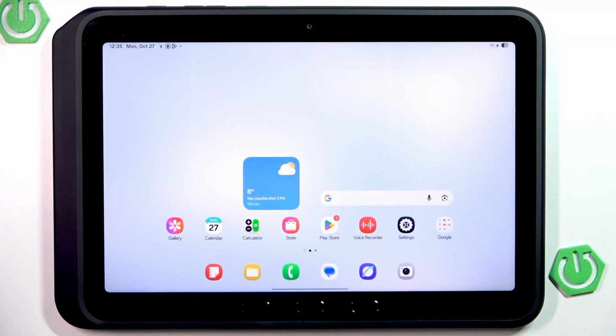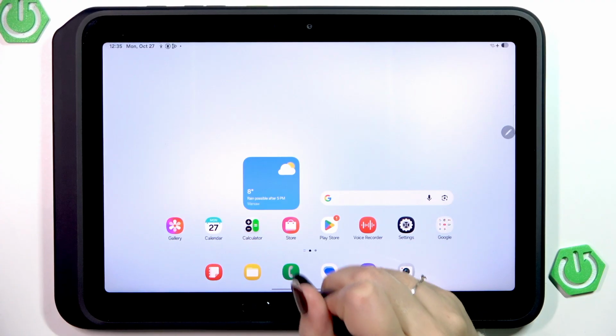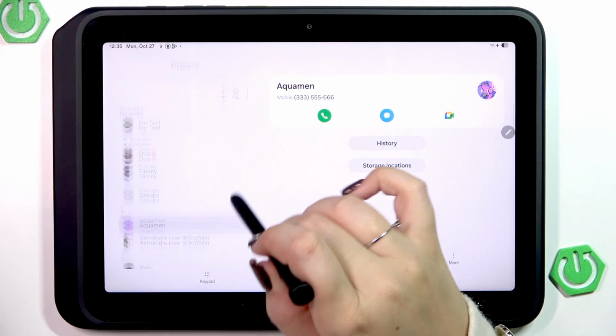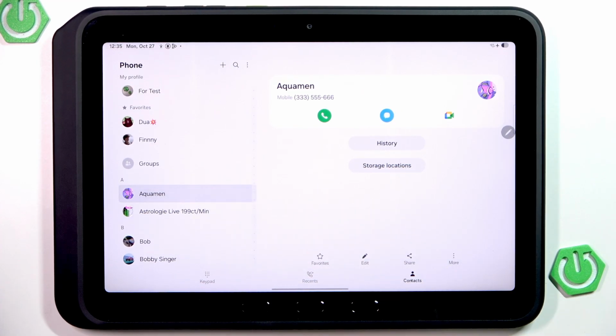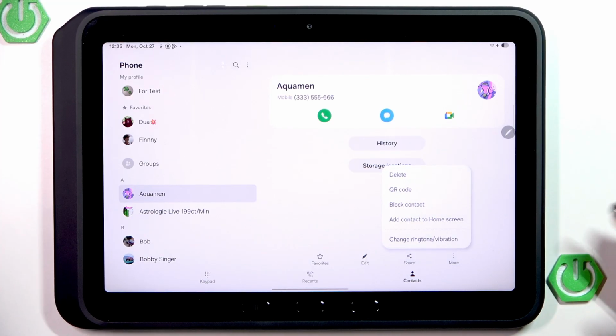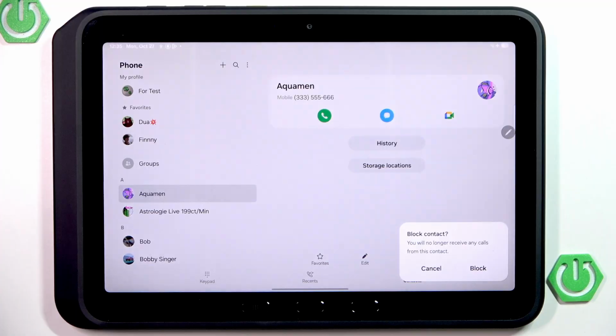So let's start with opening your contact list. Let me tap on the dialer, go to contacts, and find the contact which you'd like to block, and then tap on it. Now we have to tap on more, so this three dots icon. And here we've got the option block contact. So just tap on it.